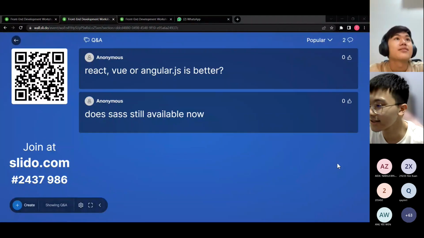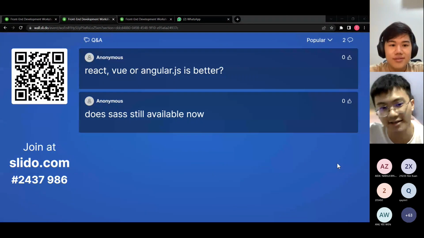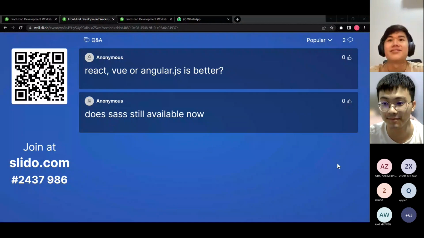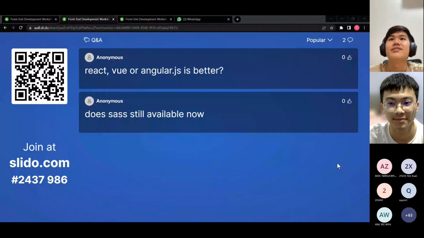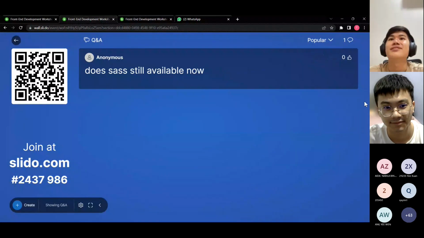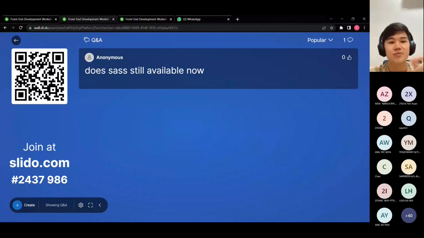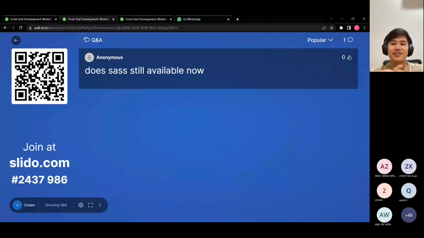Okay. So the last question is, does SASS still available right now? Yeah, you can still use it. People still use it. I think my project still uses it, but personally I don't really use it for the variables or features provided by PostCSS. I just use Tailwind. Yeah, that's the answer that I could give.